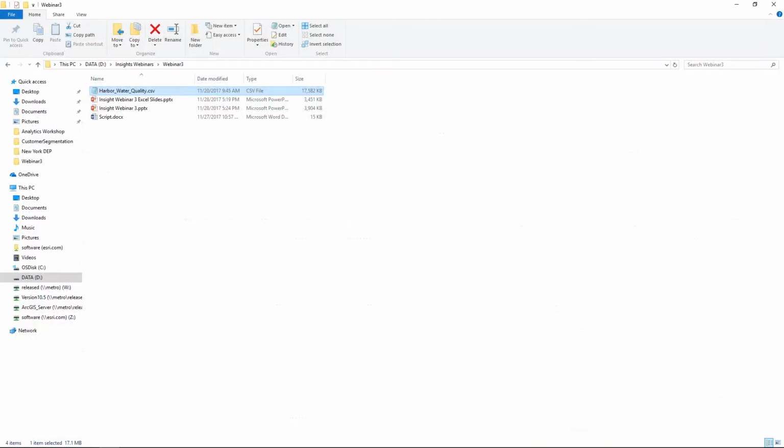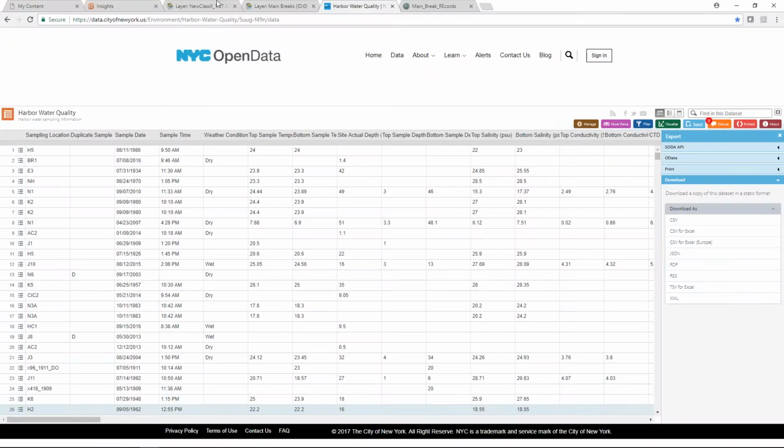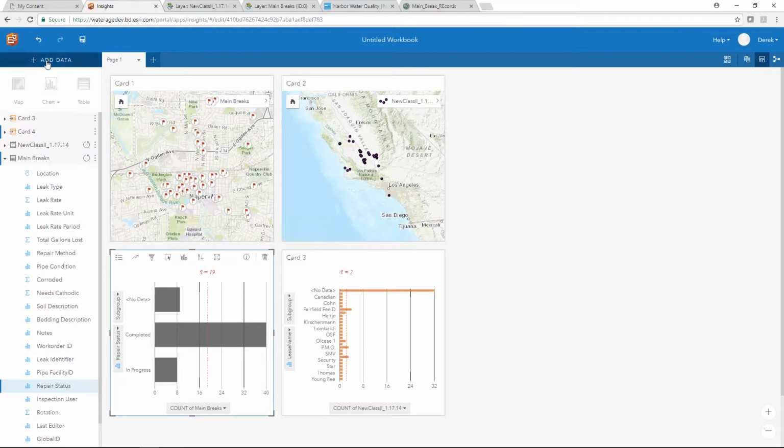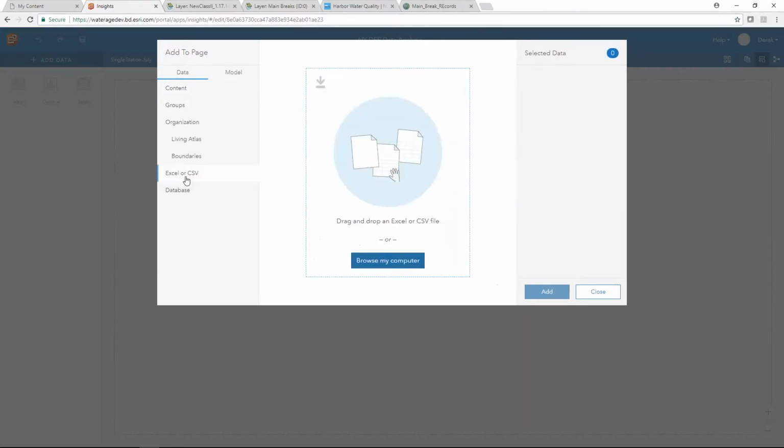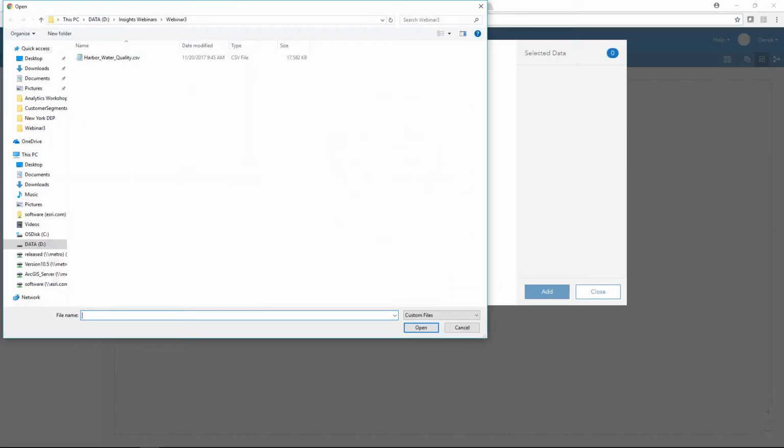Now I can bring this data right into Insights by dragging it or browsing to it in my CSV.